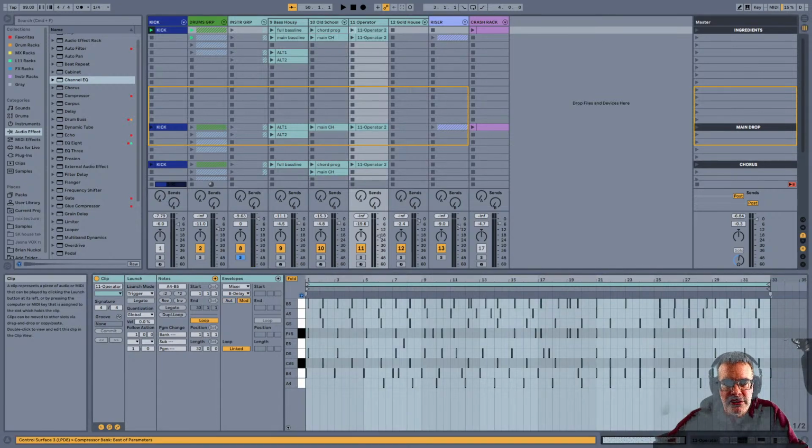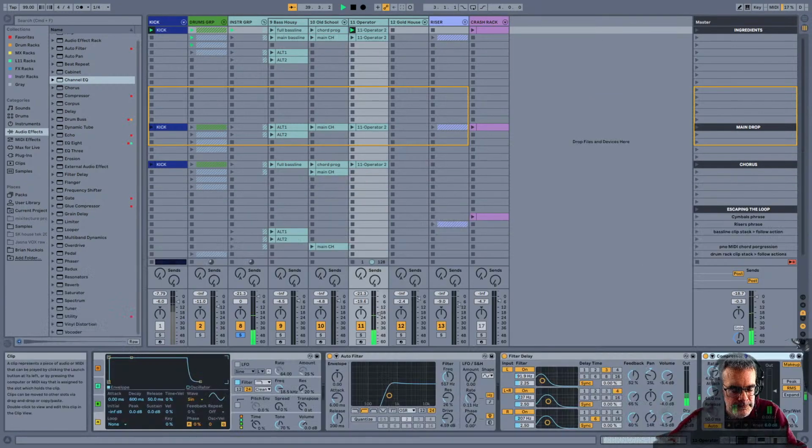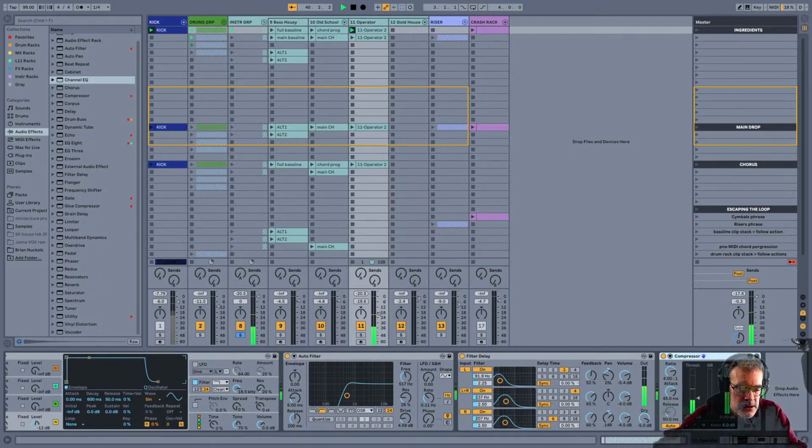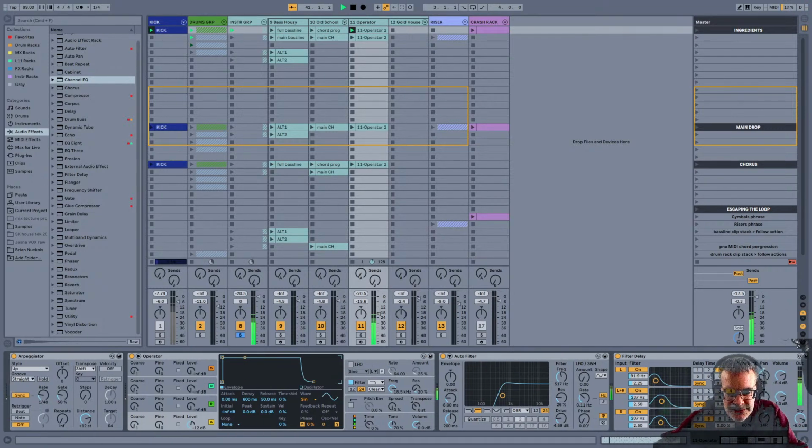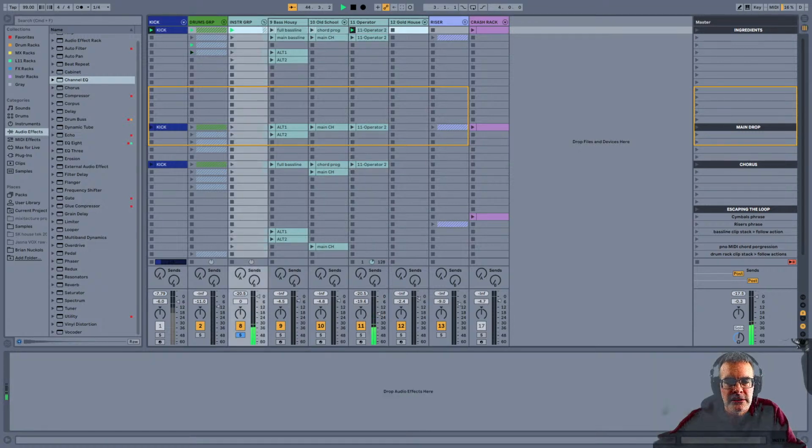Now here, what is the Operator doing? We have the Operator sound. We got a little arpeggiator set to 48th notes, super fast, and some delay on here. So this is like a little melodic thing. Let's hear these together.